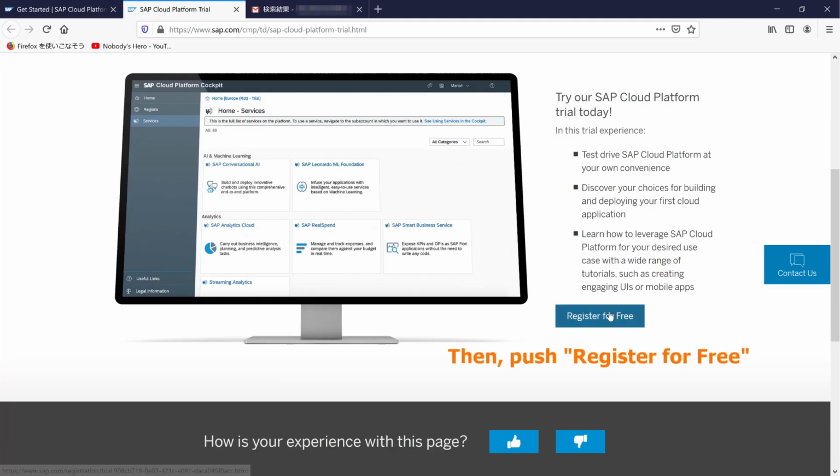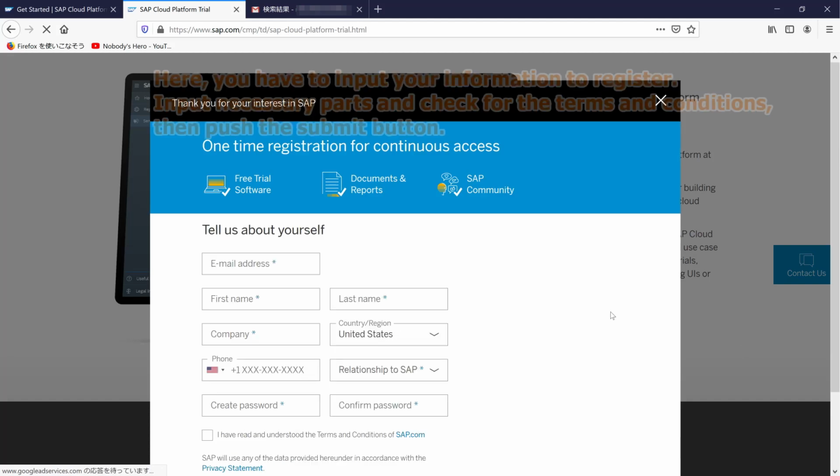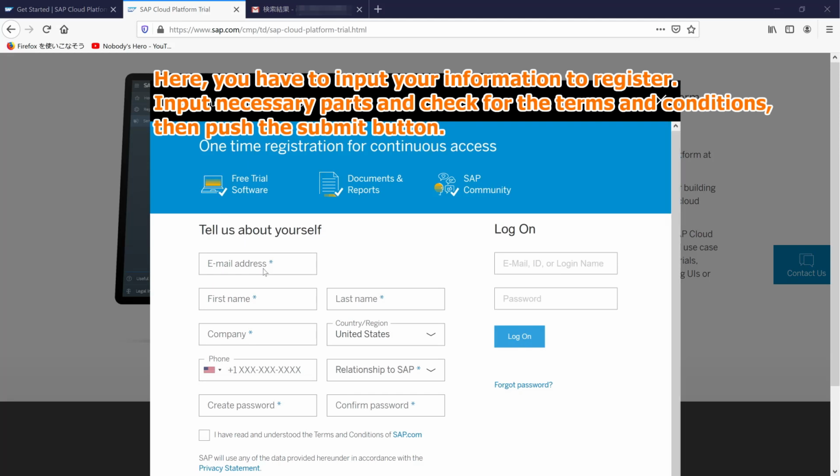Then, push Register for Free. Here, you have to input your information to register. Input necessary parts and check for the terms and conditions. Then push the Submit button.